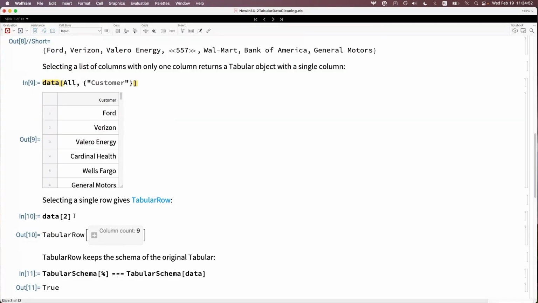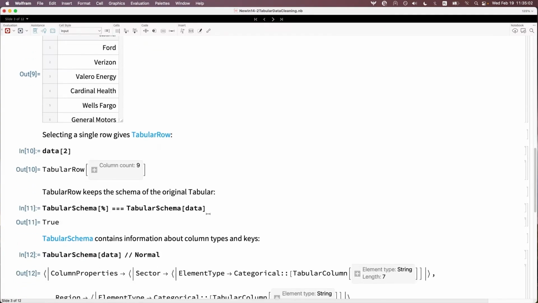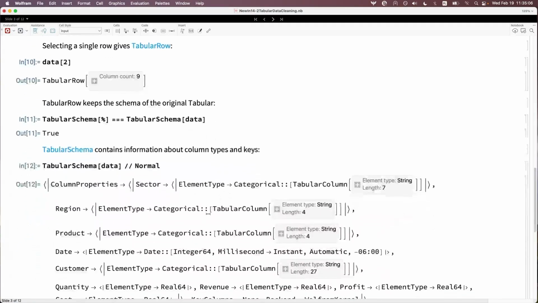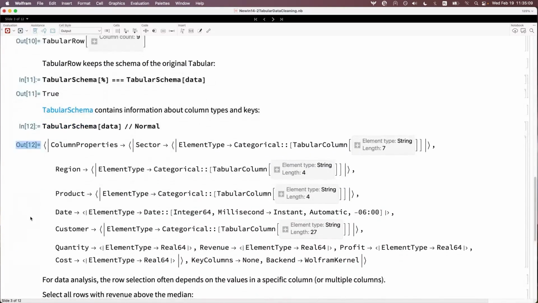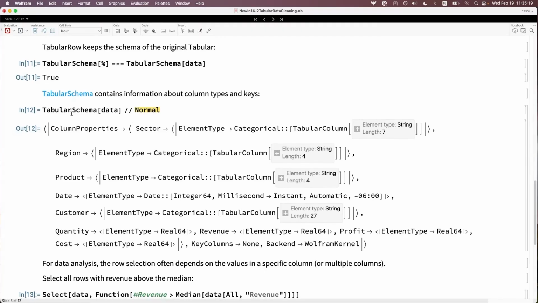What is important about tabular row is that it keeps the information about the names and the types of the columns from the original tabular, and that can be seen by comparing tabular schemas for these two objects. This is what the tabular schema contains, and the most important for us here are the column types and column keys.